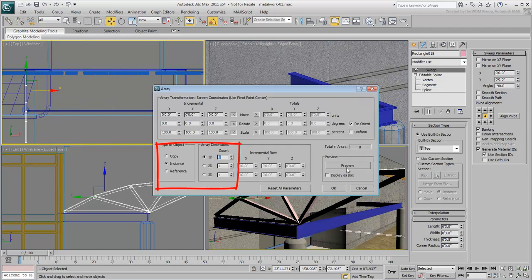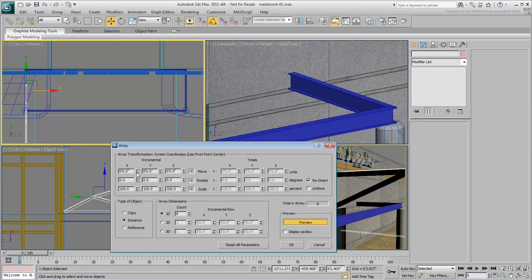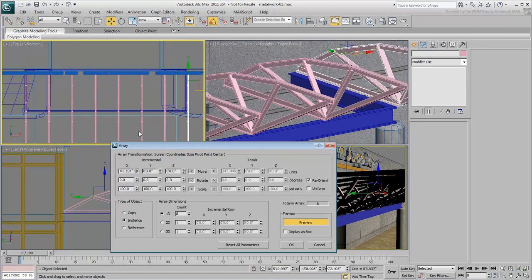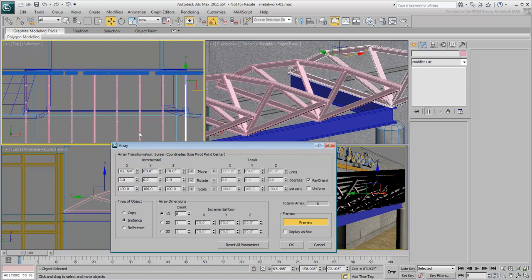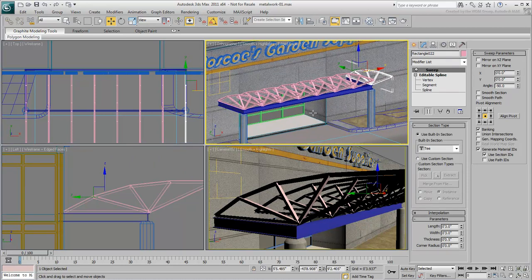Make sure the clone type is set to Instance and click the Preview button. Adjust the X value until the rightmost clone reaches the right edge of the I-beam structure. Click OK to confirm. Next, you create the corrugated metal sheet that goes on top of the trusses.